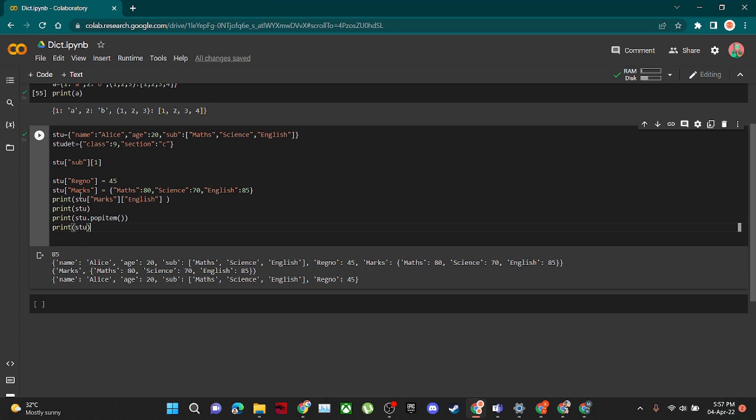Okay, I guess only one statement is getting printed, so I executed it again. Now if you see, the last entry is the key marks with the value of the marks subject. While using pop, only the value was returned, but while using popitem I'm getting both key and the value, and then it is removed. If you see the next print statement, both marks and the value of marks have been removed. That is the difference between pop and popitem.